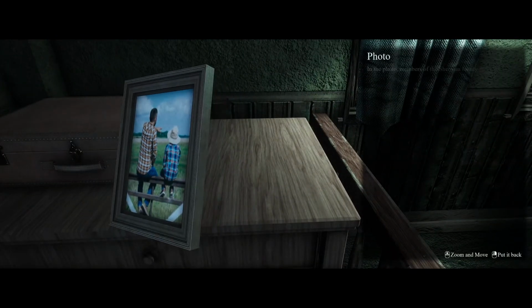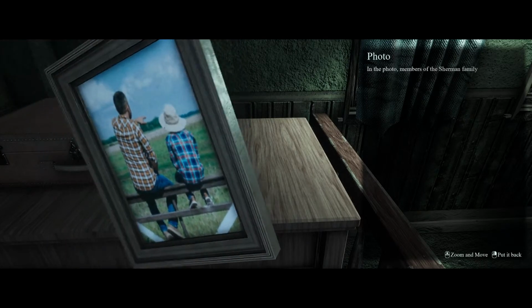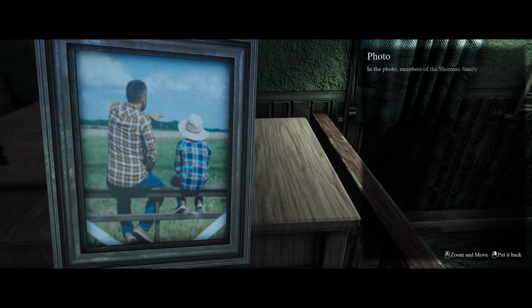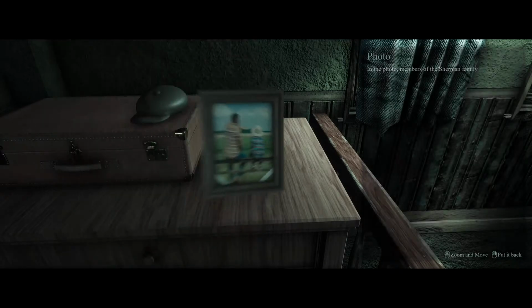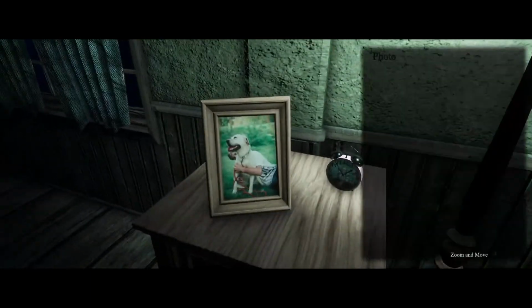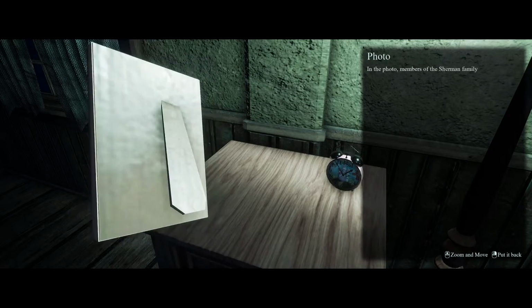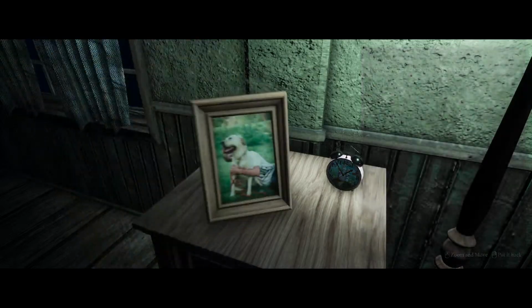What the hell is that? Alright, we're just snooping through somebody's house, I guess. This is a photo of Farmer John and his son. This looks like an ad out of the Gap or something like that. Flannels, buy one, get one free. I'm not buying it, man. They're not real redneck country folk in that picture. Trust me, I would know. In the photo, members of the Sherman family. True. Dogs are members of families.